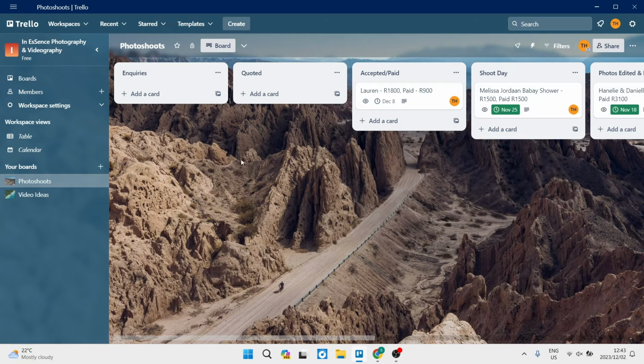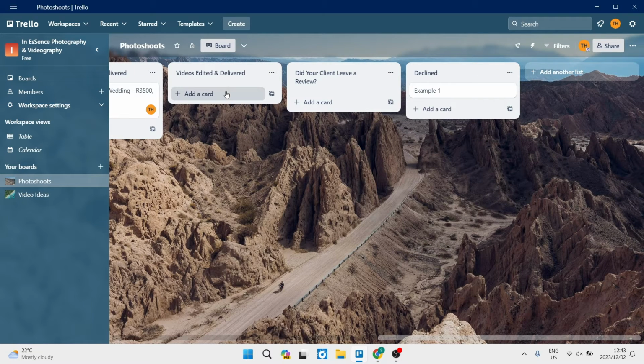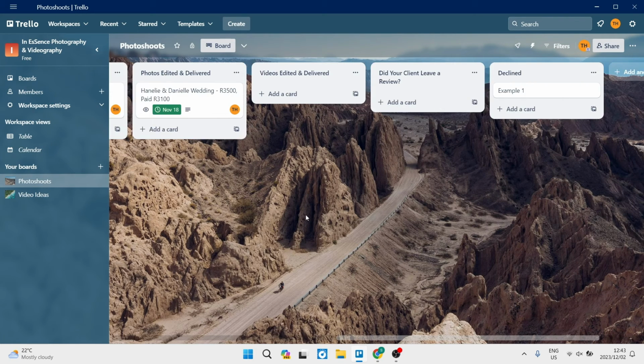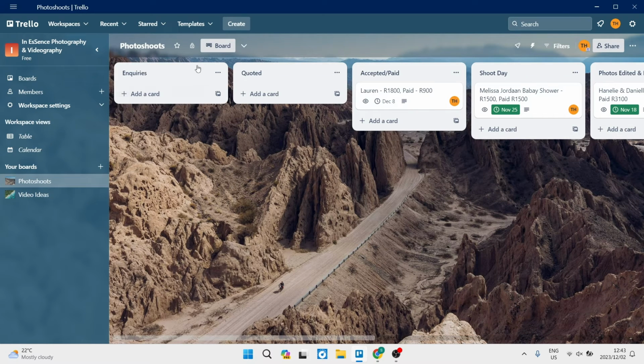So having a look at the way it works, it's pretty simple. All you need to do is, if you want to add a new list, there is a button here. You just tap on that, you enter the details over there, and you create a list. You can do a couple things with the list. You can add a card, you can copy, move, and you can put a watch on it. There's also some automation, and then you can move all the items or all the cards within that list to another list.